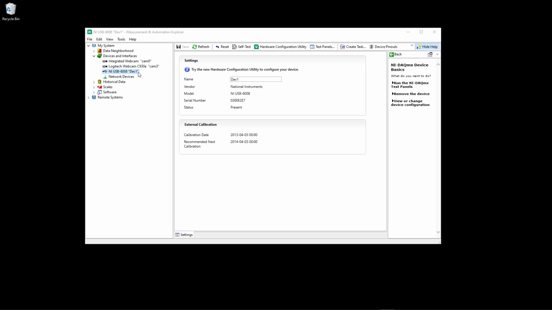It has by default the name Dev1, but you can easily change it by right clicking, selecting rename, and then you can change the name of the device. If you connect more than one USB 6008 or other DAQ devices, they will automatically get the names device 1, device 2, device 3, etc.